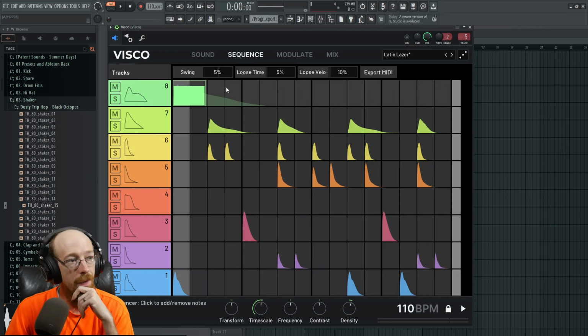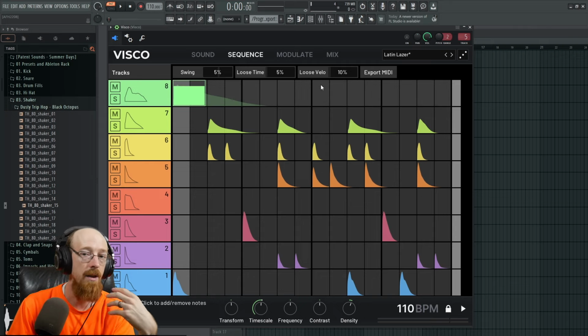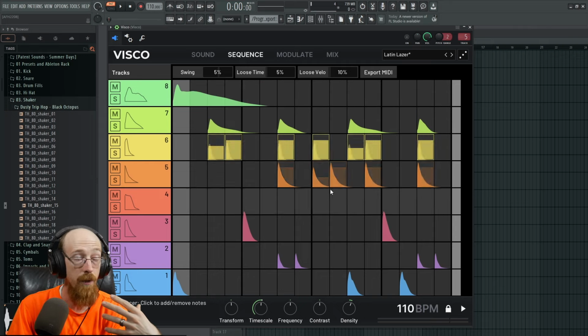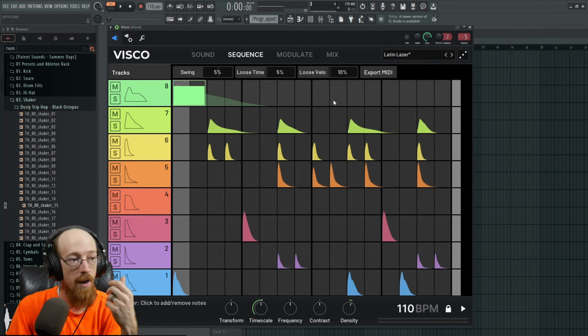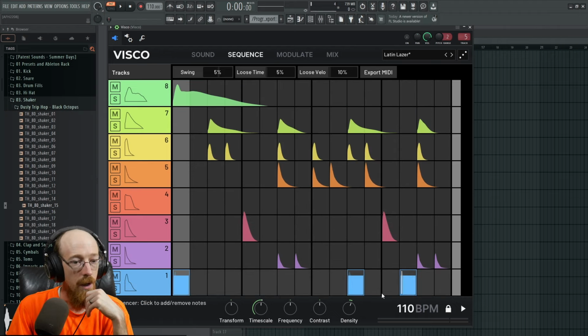So now, if we go over to the sequence, you've got your swing, and then loose time and loose velocity just mean that this sequence that you've written is going to have some amount of variation in time and some amount of variation in velocity. You click to add them. The first handle, which technically is over here, allows you to adjust where it starts. You can adjust the velocity, and then you can adjust how long.